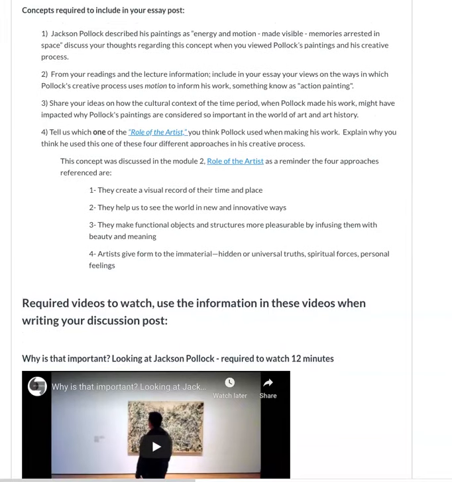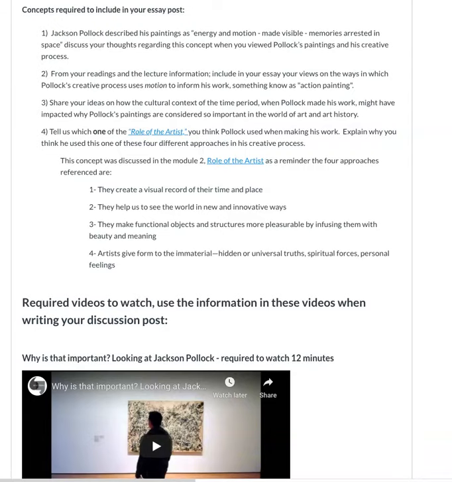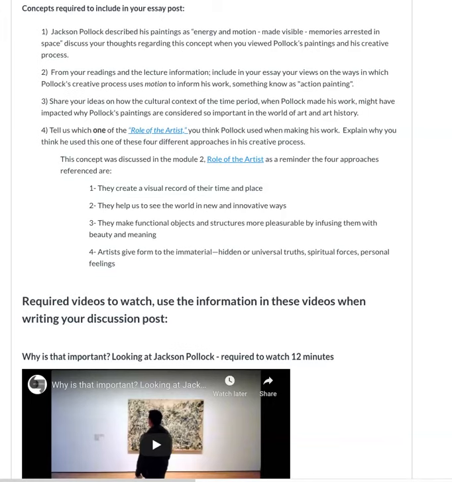So the concepts that you're required to cover, number one: Jackson Pollock described his paintings as energy and motion made visible, memories arrested in space. Discuss your thoughts regarding this concept when you viewed Pollock's paintings and his creative process. So that's almost a poetic way for Pollock to talk about his work. Now I want you to talk about your thoughts regarding the way that he's delivering a message about the way that he thinks of his work.